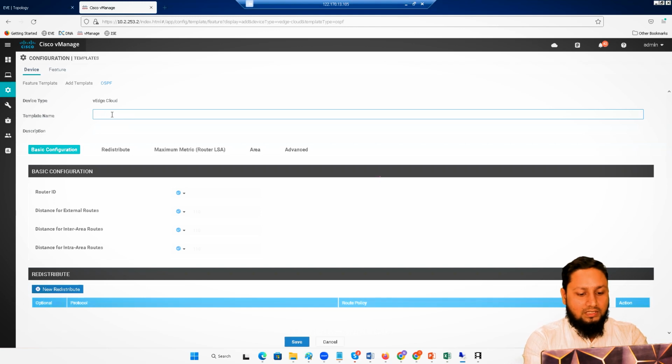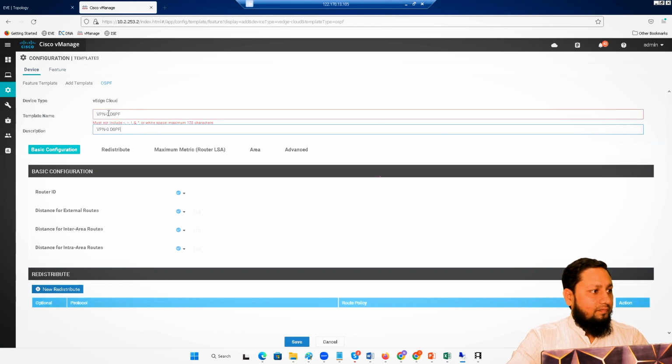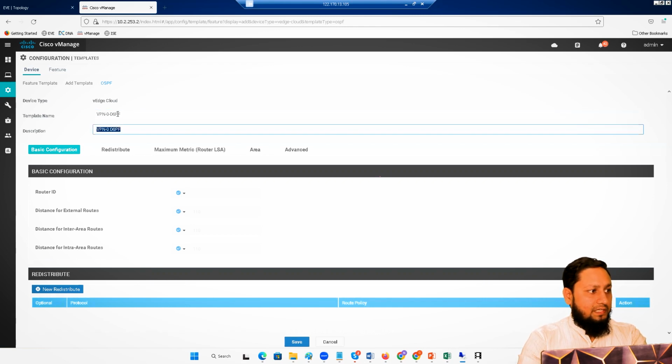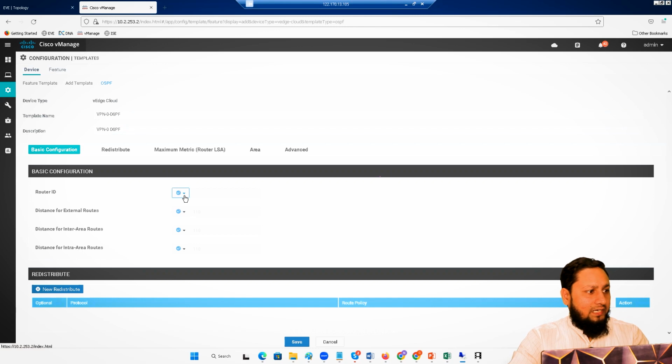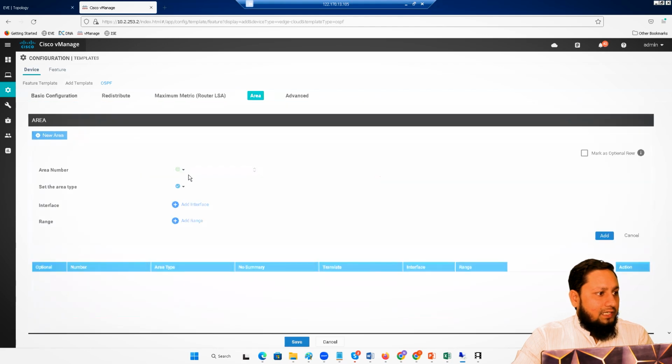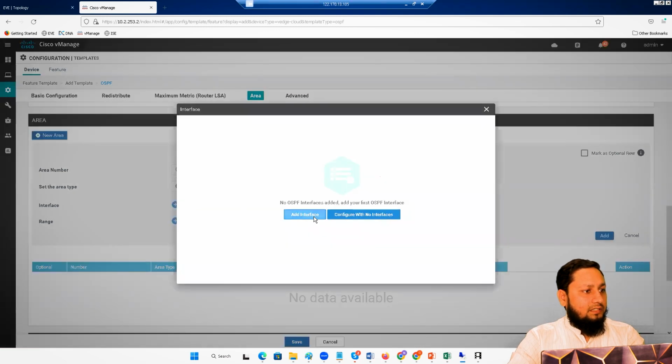OSPF configuration. So I'll say VPN 0 OSPF, I can give any name. You cannot use space in the name. Router ID, I don't want to give a router ID. External, new redistribution, I don't want to give anything. Area, new area. I need to configure area 0. Add interface.